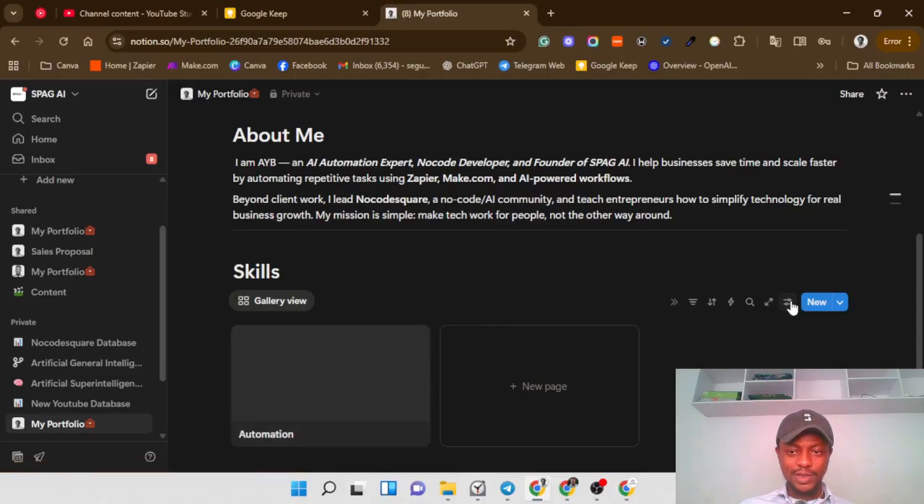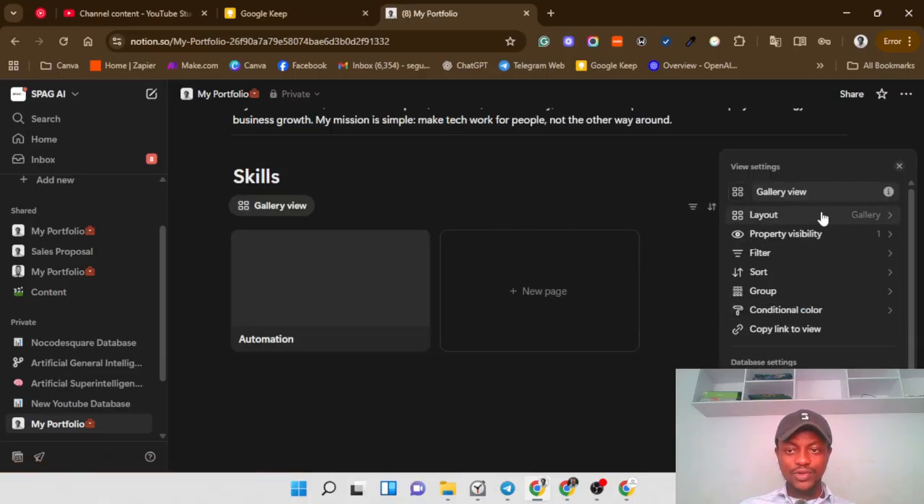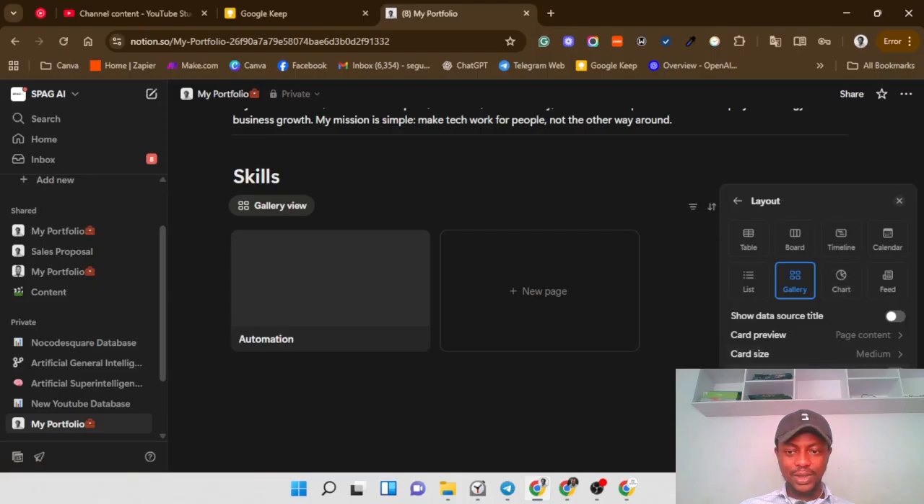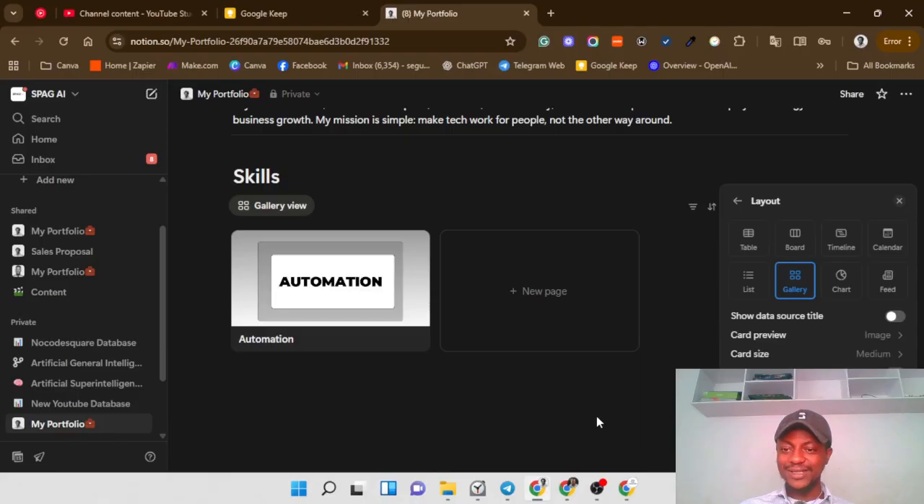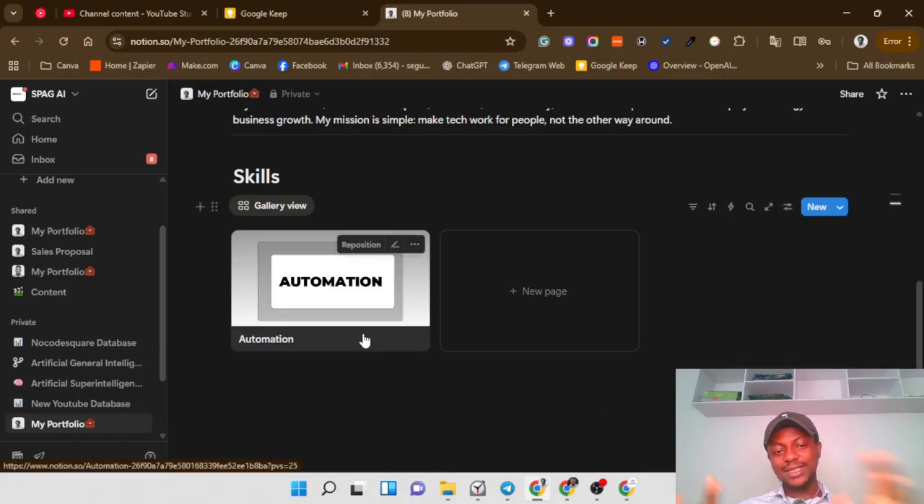I'll come over to this particular setting, and I'm going to show something like gallery, then I'll say card preview, and I want to show it based on the image. That's exactly why I did that, so that you can see the automation stuff there. As you can see, you can see the automation card there. That's exactly why I did it.